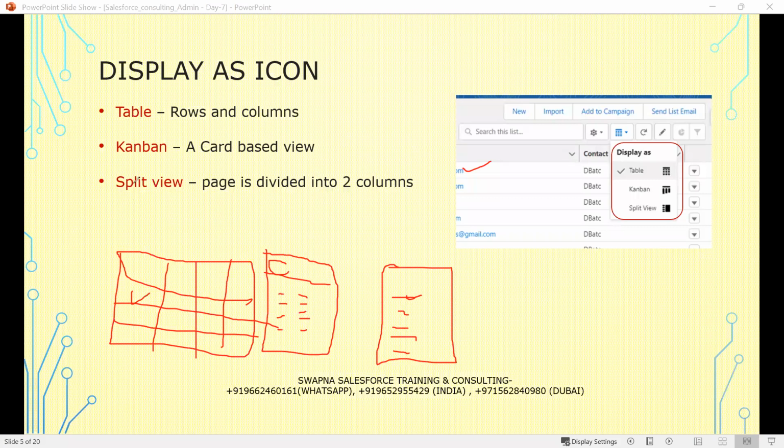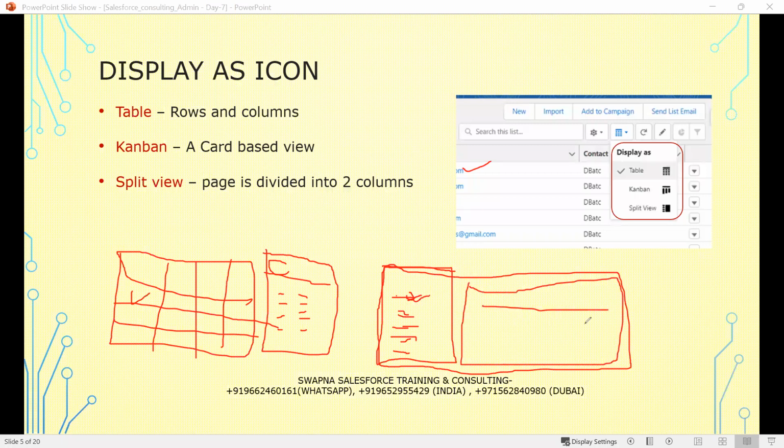But when you say split view, it is nothing but everything in the same page. Everything in the same page. What does that mean? This side, you will see the records. Now, when you click on this record, the record data will be opened here. The record data will be opened here, and it will show fields and data, all the information it will show.